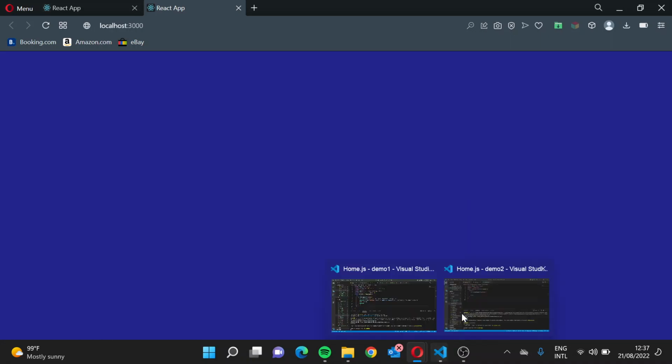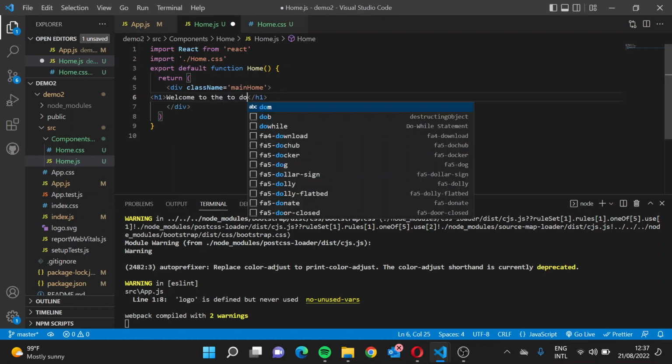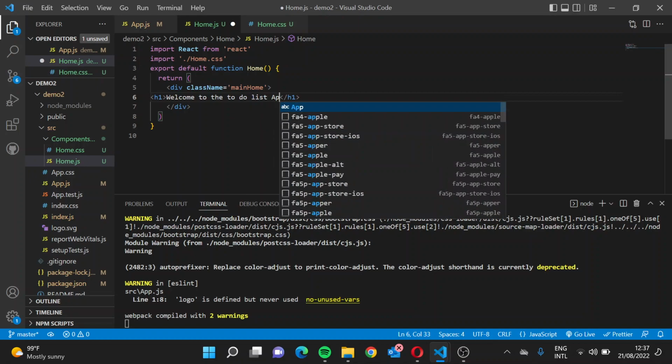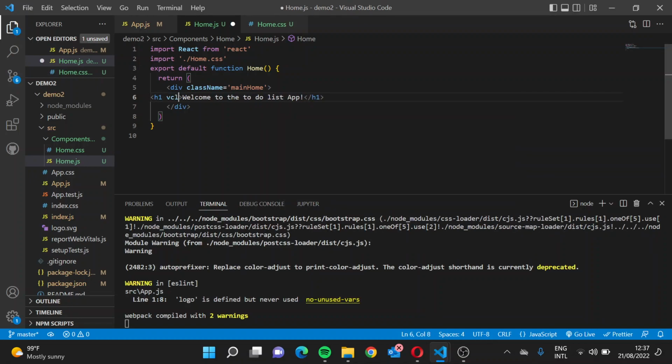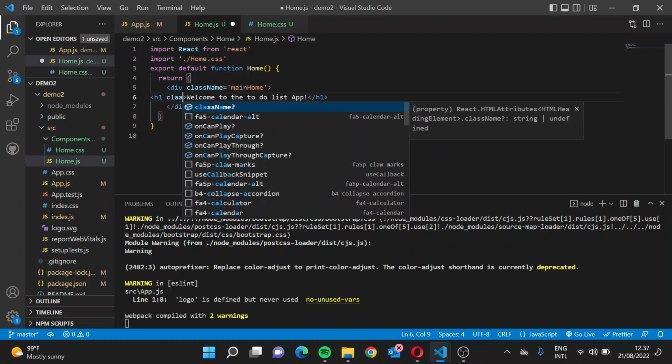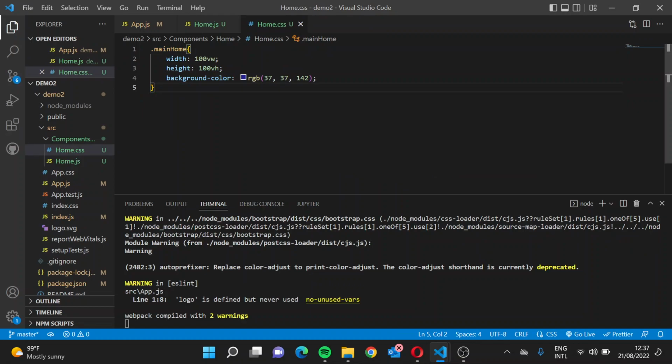Okay, so this is our home page, and let us add the heading, welcome to the to-do list app. So let us add an H1, welcome to the to-do list app. And let's add a class name to this heading. Let me call it heading home, for example. And go back to the home.css.